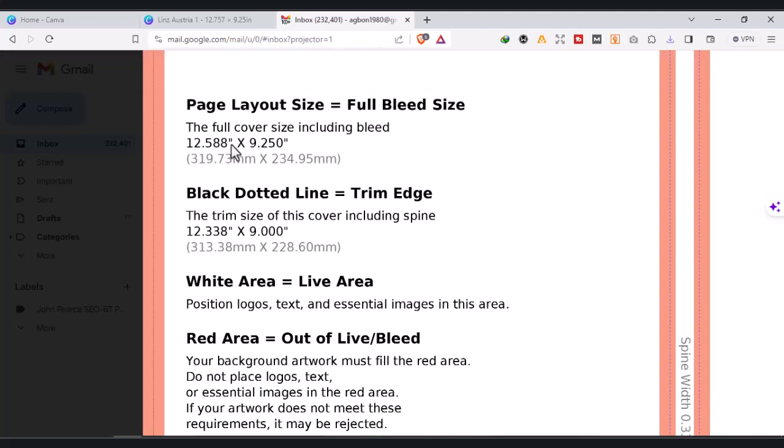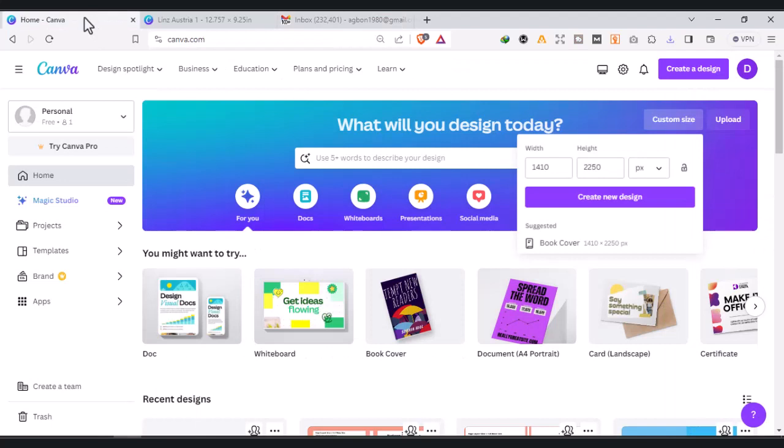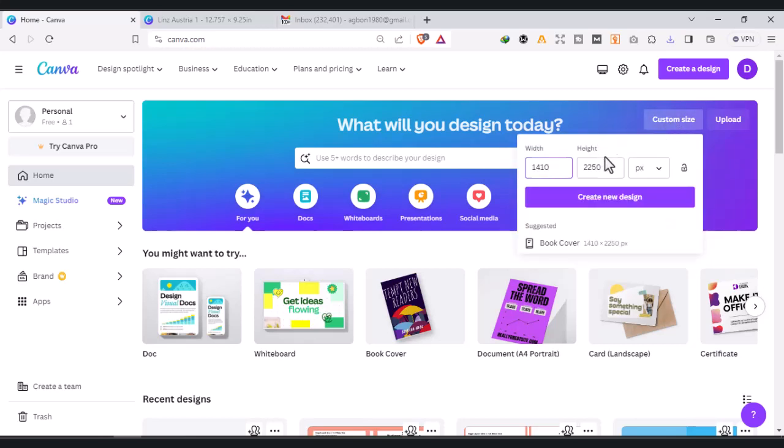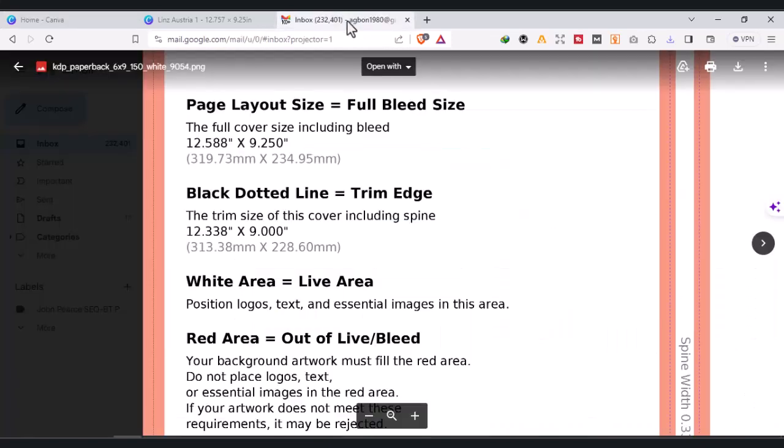It's in inches. So we come over here. Since it's in inches, we are going to change. You click on custom size. As you click on custom size, wait, this is going to pop up. Then make sure you change this pixel. We are not using pixel, we are not using millimeter, we are not using centimeter, we are using inches. So you tick inches. And the width, what's the width again? Make sure it is accurate, 12.588.